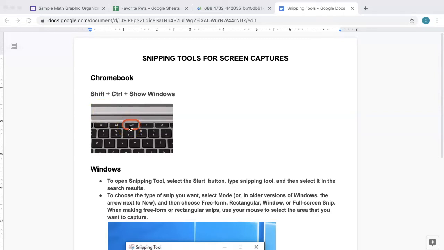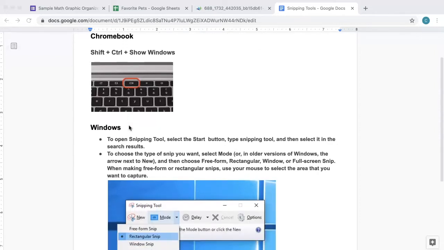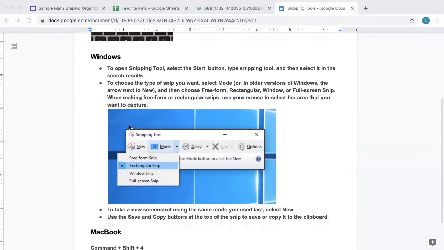Once you push these buttons, you'll have an icon on the screen that you can drag over whatever the image or picture or words that you want to capture. On a Windows device, there's a snipping tool built into Windows. You have to click the Start button, search for the snipping tool, and then within that snipping tool, there are a few options here. Freeform snip, rectangular snip, window snip, or full screen snip. I would use the rectangular snip over exactly what I want to make a copy of. You take the screenshot and you save it.